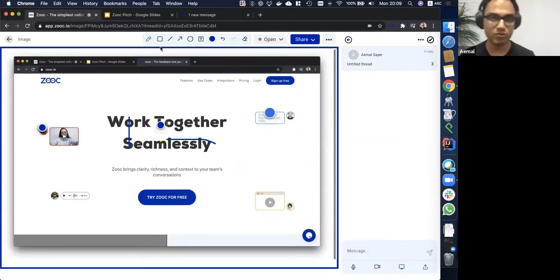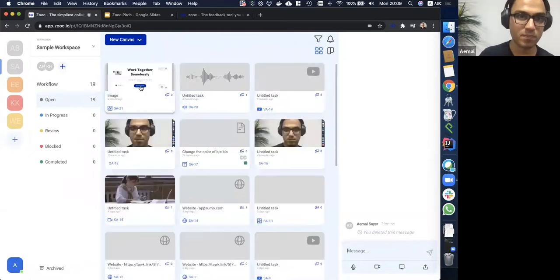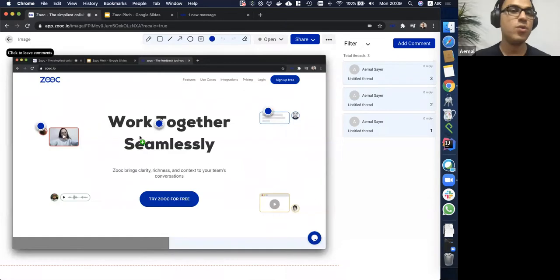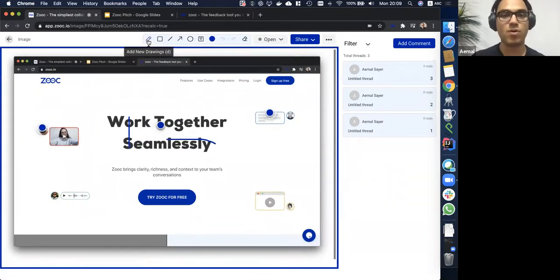Another limitation about the drawing is that when you open this canvas again, this is one of the library limitations we have. You won't see the drawings. If you want to see the drawings, you have to click on one of them. Then you see these drawings.